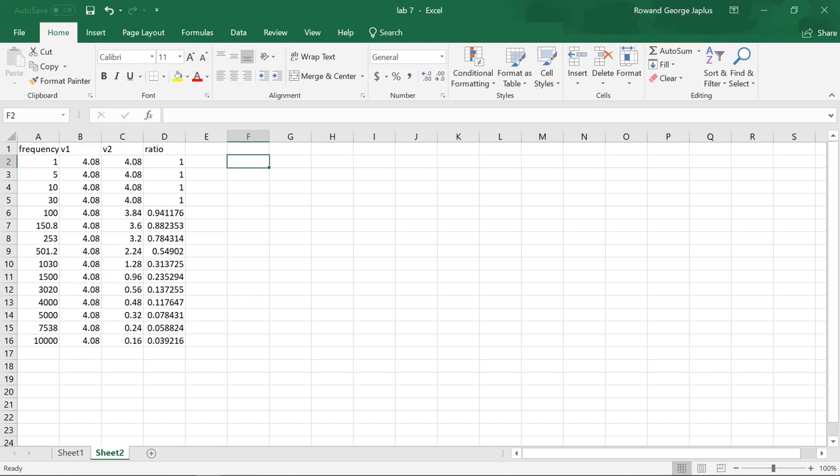Hey guys, in today's video we're going to look at how to graph a log-to-log scale. And here's the data that I got, just a frequency and a voltage and the ratio of the voltage. And I want to plot it to be a log-to-log graph.